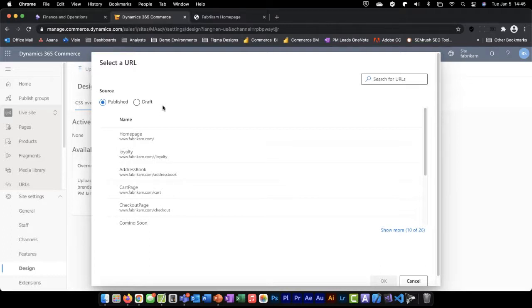but it's not actually available to a customer until it's published. So if you want to see what your customers are going to see today, you can click on home page in the published version. If you want to see a draft version of that page, if you want to see something that you've been working on today but isn't published out to customers, you can click on draft and you can select it. So it'll allow you to see the version of the page that you want to see the CSS reflected in. Let's go ahead and look at the published version of the page.